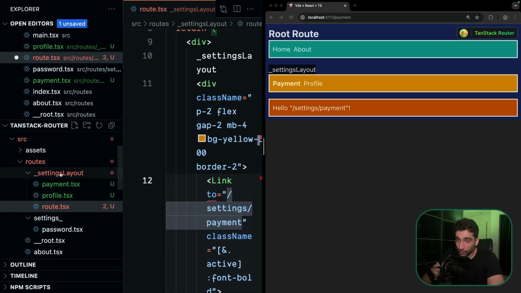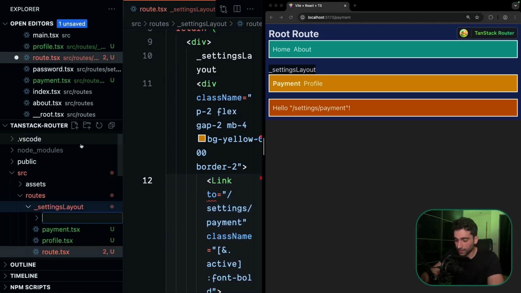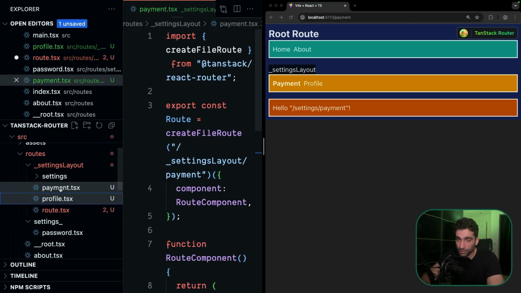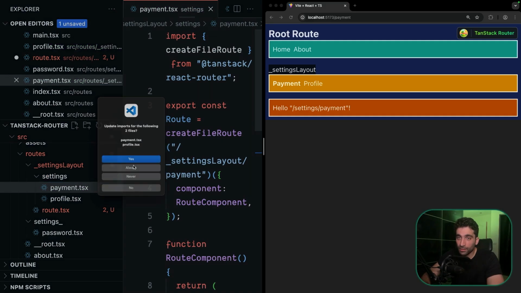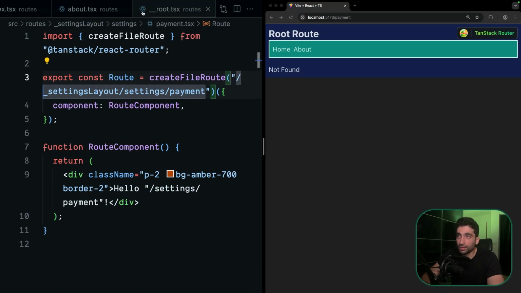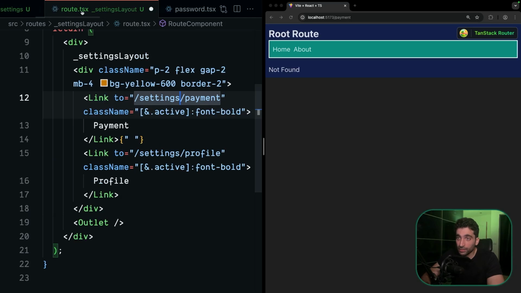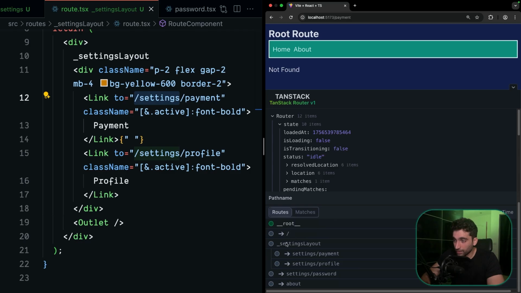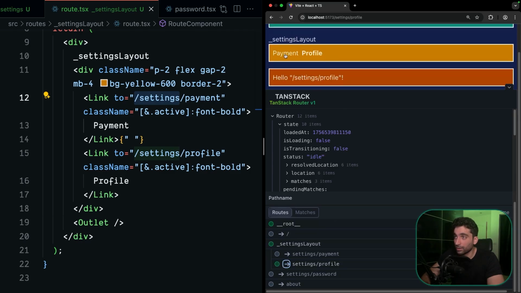Simply inside of our layout, we can create a new folder, settings, and move payment and profile inside of settings, like so. Now we shouldn't have errors in our route.tsx inside of settings layout, because now we have settings/payment and settings/profile. If we take a look at our tree, we're going to have this layout, which is a parent to settings/payment and settings/profile.